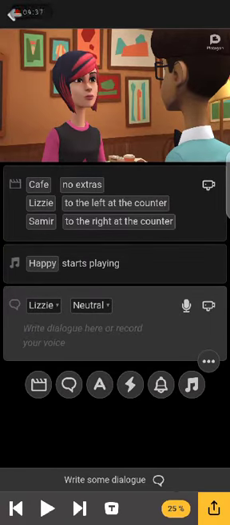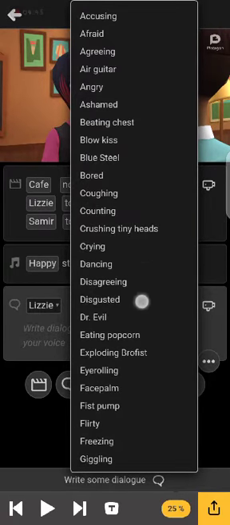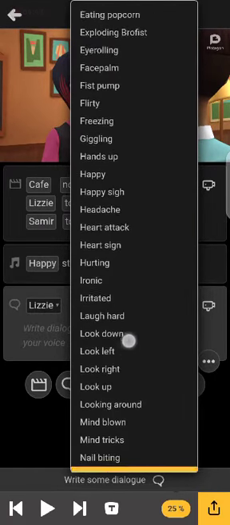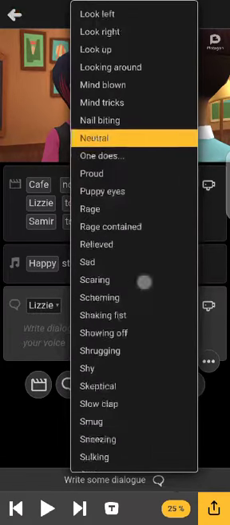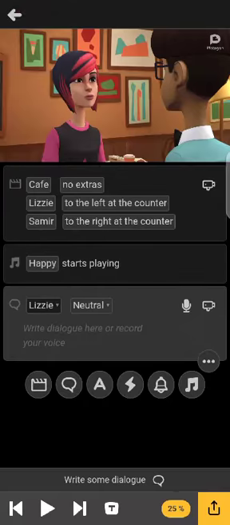Now the next option there is this neutral. I click on neutral, and then I have other options here. I might not want to make her stand neutral. The neutral option is just asking what action you want this character to portray when he or she is trying to say whatever you want to type in the dialog box.